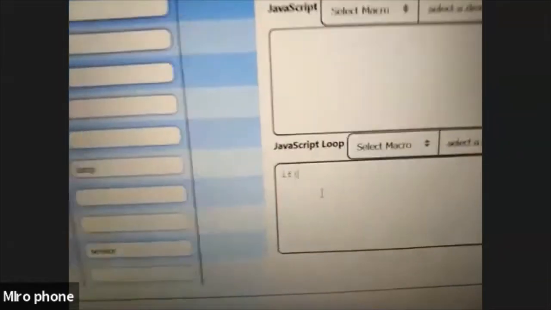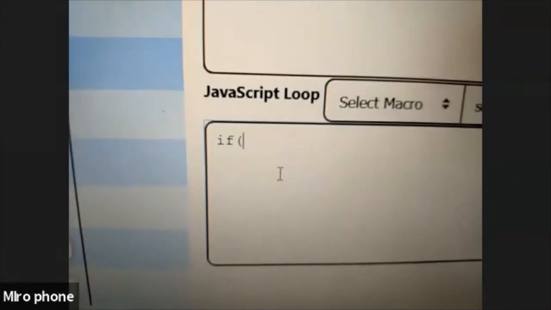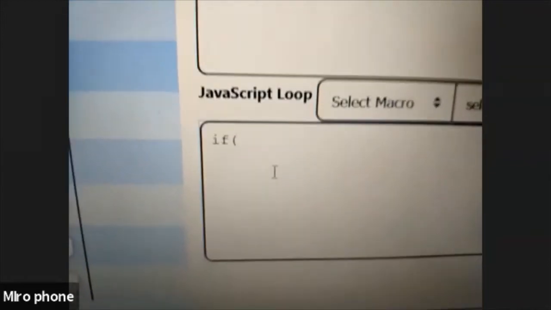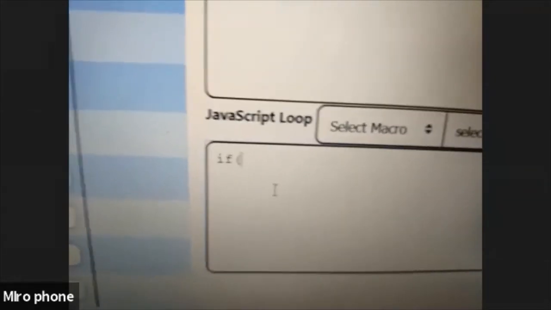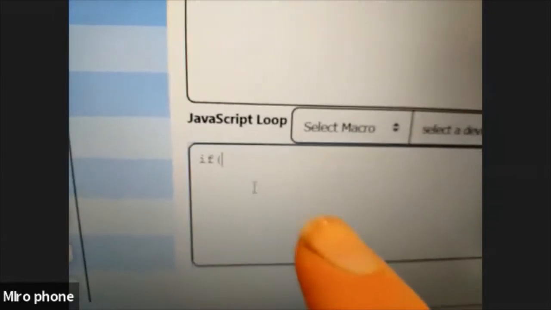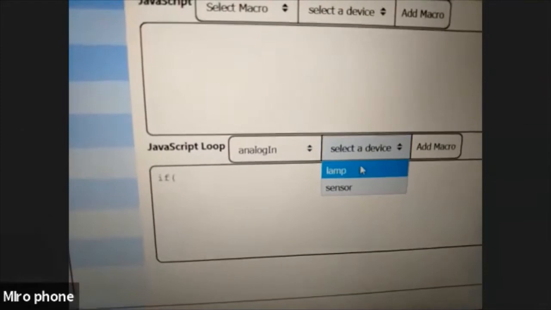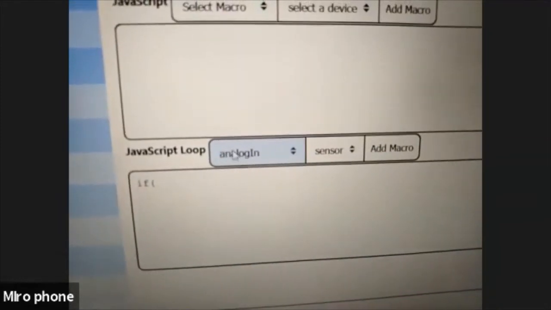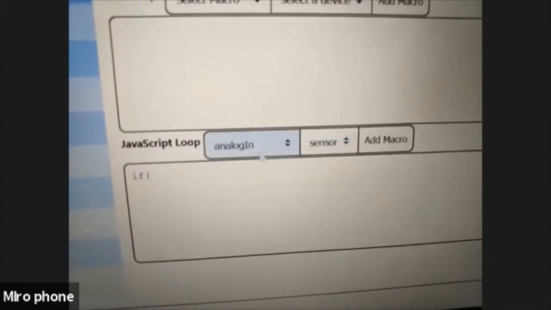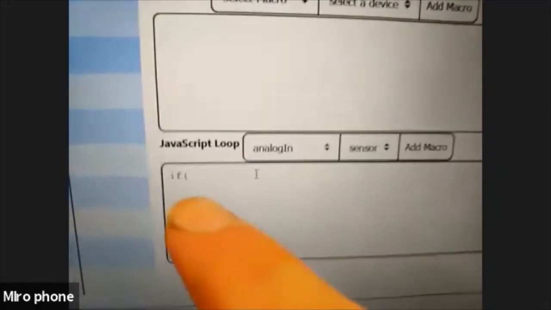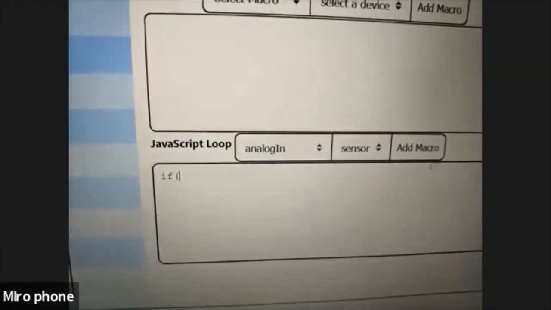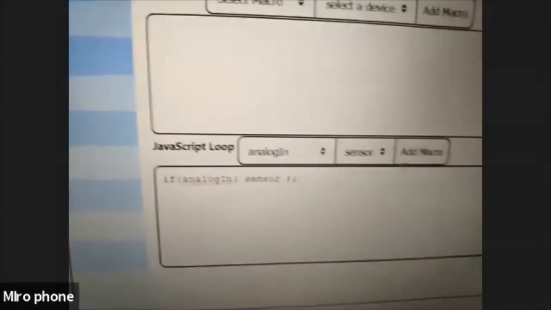How we do that is we put in the word if. If means that it will need to make a decision. What's inside the brackets is the decision: if something happens, then it will need to act. Now we want to measure the sensor. How we do that is we select the analog in so that it can take the input from the device, which is the sensor. We then put the cursor next to the round bracket so that we can add the macro to measure the sensor.